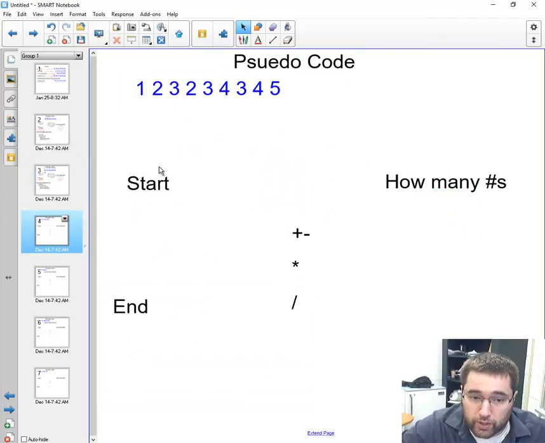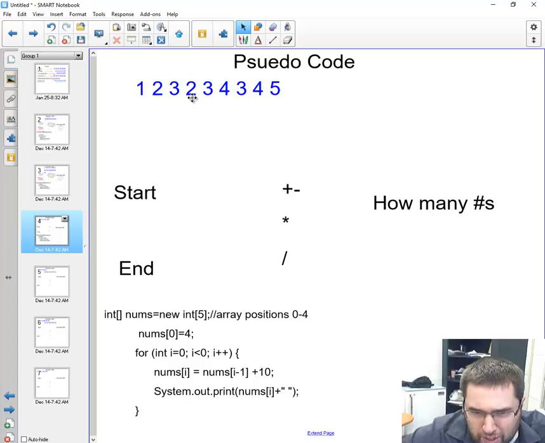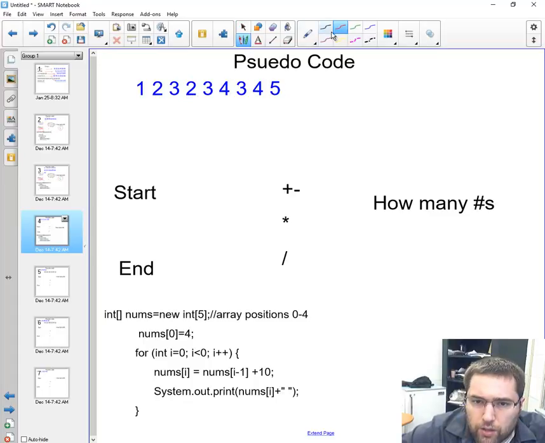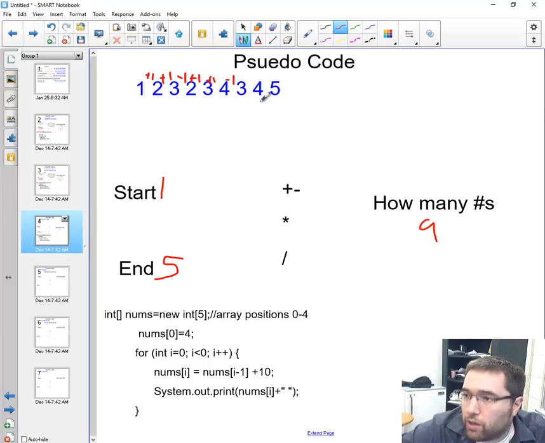This one's quite tricky. The next one is 1, 2, 3, 2, 3, 4, 3, 4, 5. First thing you want to do is the starting number, the ending number, and how many numbers? 1, 2, 3, 4, 5, 6, 7, 8, 9. Now here's where it gets tricky, because if I go here, I'm going to say plus 1, plus 1, minus 1, plus 1, minus 1. Is that a pattern?